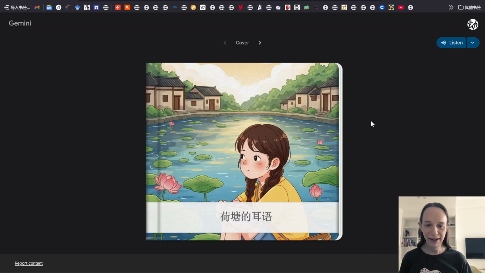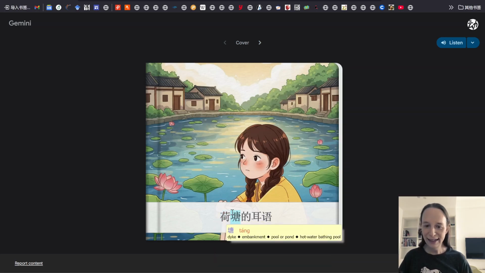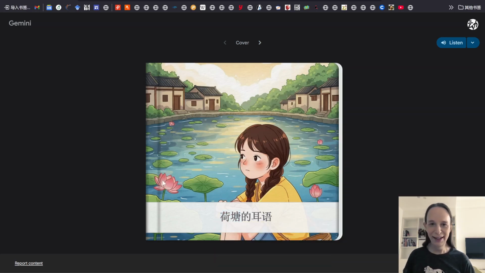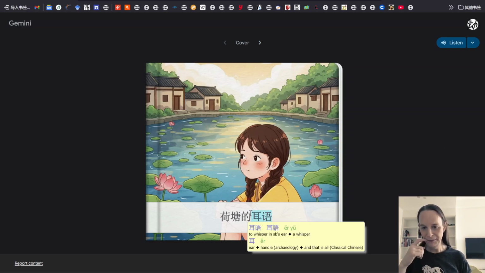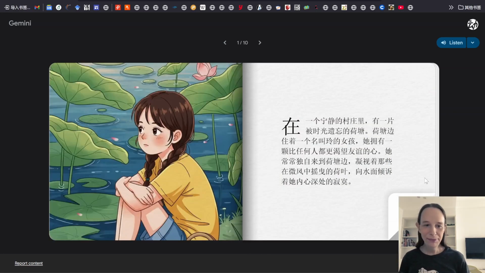荷塘的耳语. So 荷 is like this flower, right? 荷, lotus. 塘 here just means pond. There are other words for pond. 耳语. I'm not so familiar. A whisper. So this is like figurative for the title. All right, we have a girl.